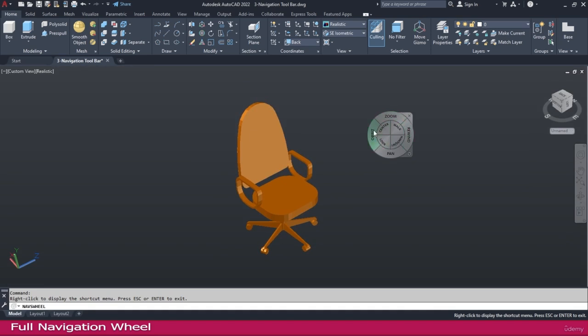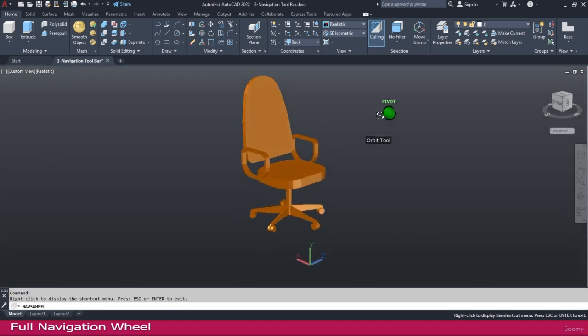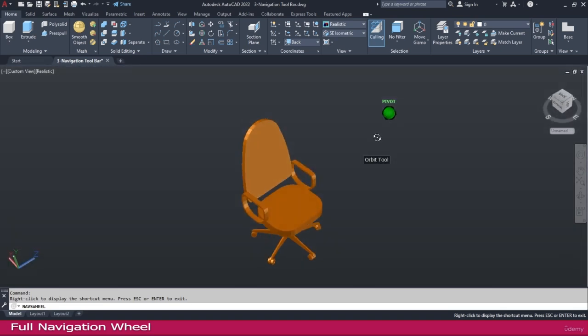Next one, orbit. If you click this orbit, click and hold your mouse left click, and now you can orbit like this.